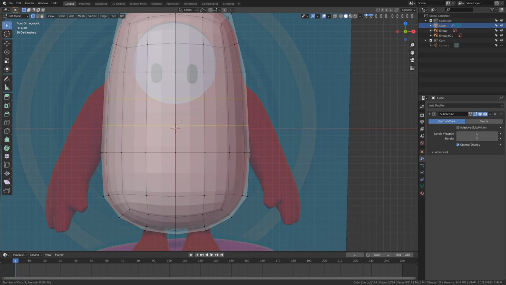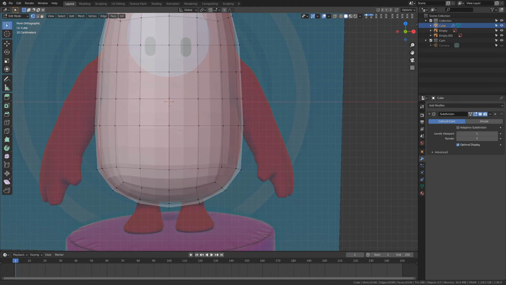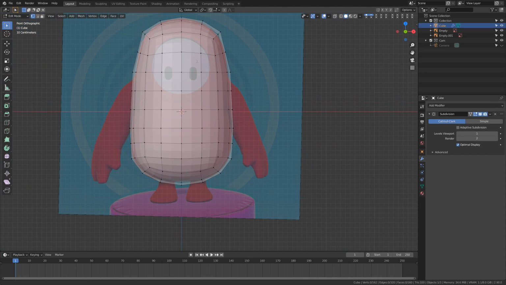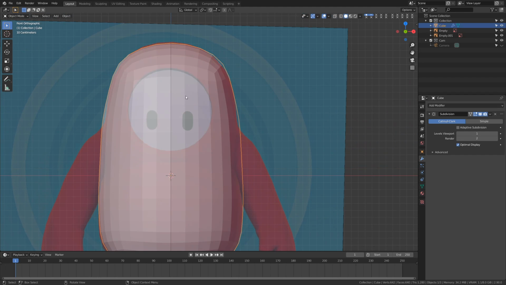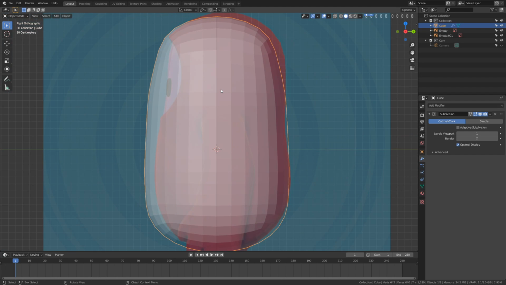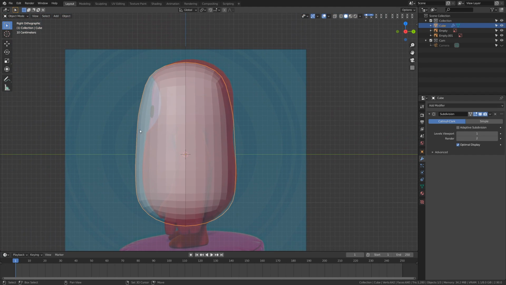I'm going to roll up once on my mouse wheel, insert 2 there. I'm going to hit Control R and insert 1 here. And you can see with that, the front of our body is looking pretty good. So let's go to the side view here. In the side view, we can see that we're a little off.